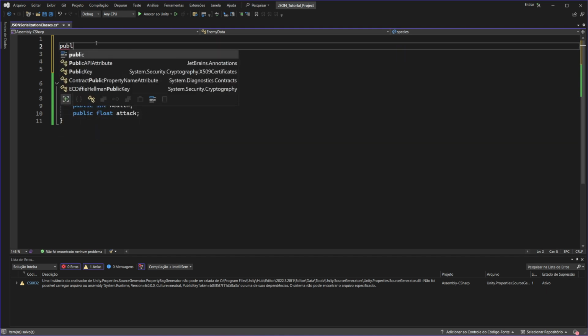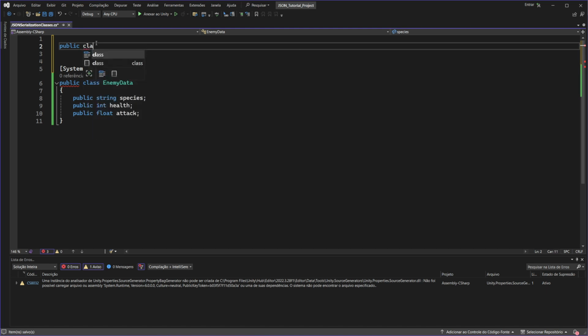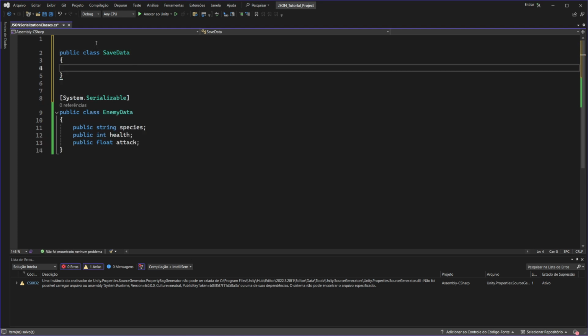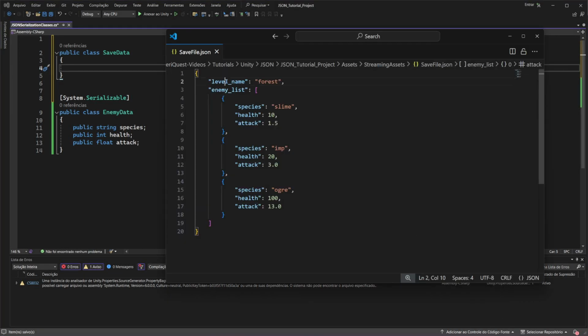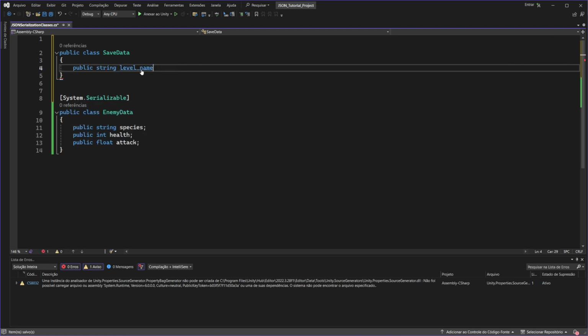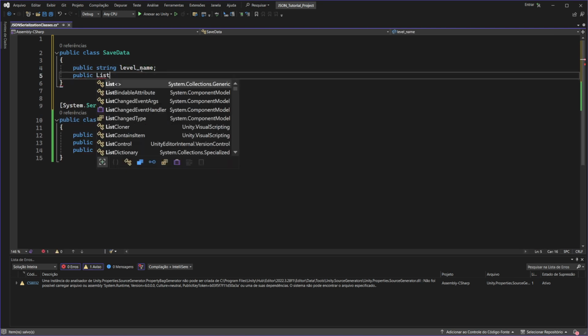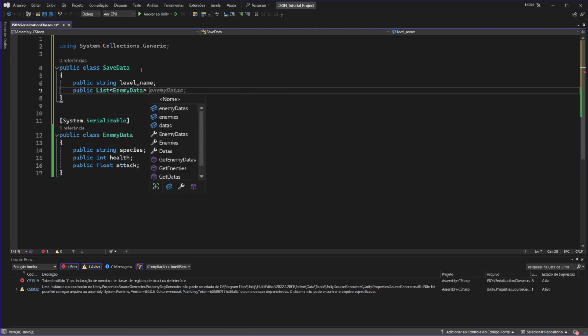Now that we have our enemy data class, we can create a class that will contain all data from the complete JSON file. Since this is the class that encapsulates everything else, it doesn't need the System.Serializable attribute. But only this one won't need it. Let's call it save data, and remember that the fields must match the key names in the JSON file. For the enemies, we have a list of enemy data objects. And this is the necessary structure to serialize and deserialize using Unity's built-in JSON package, JsonUtility.